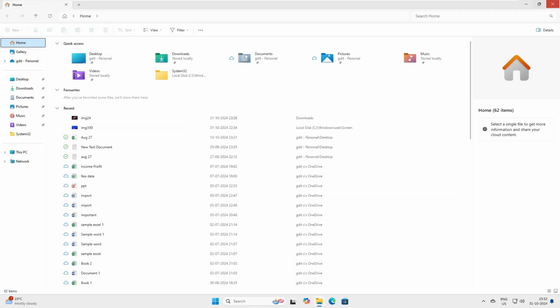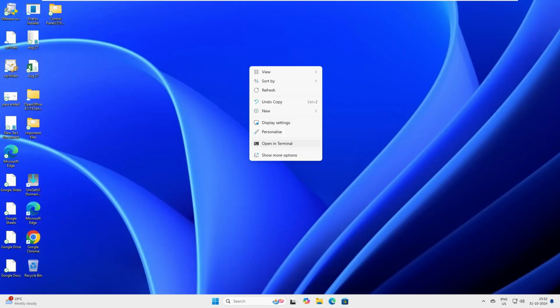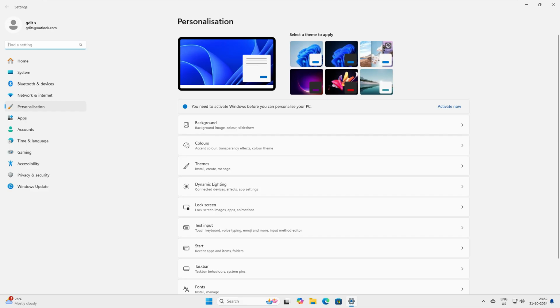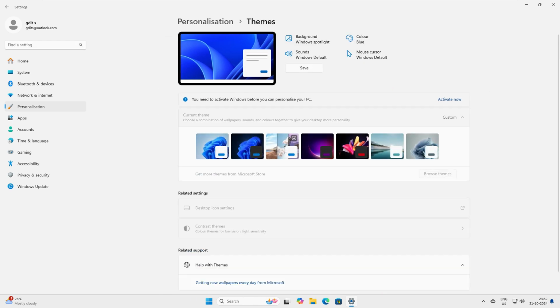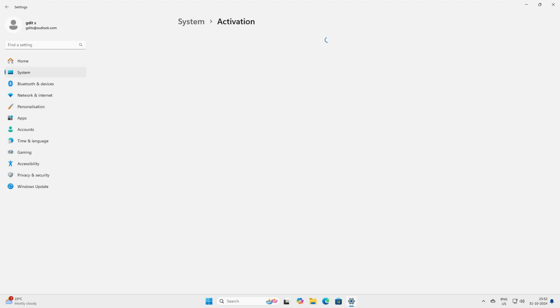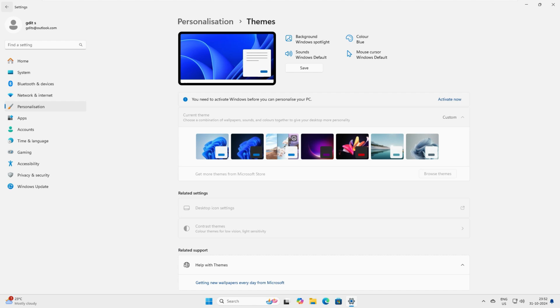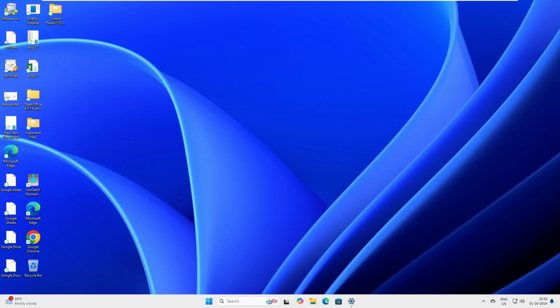When I go to my desktop, right click, and go to Personalize, you can see it says that Windows is not activated. And when you go to Themes here, you're not able to click anything, right? It says activate now, but unfortunately I do not have a key to activate it. That's fine, but I just wanted to change this theme to, let's say, this flower one. This looks very beautiful, but on my screen I have this default one.